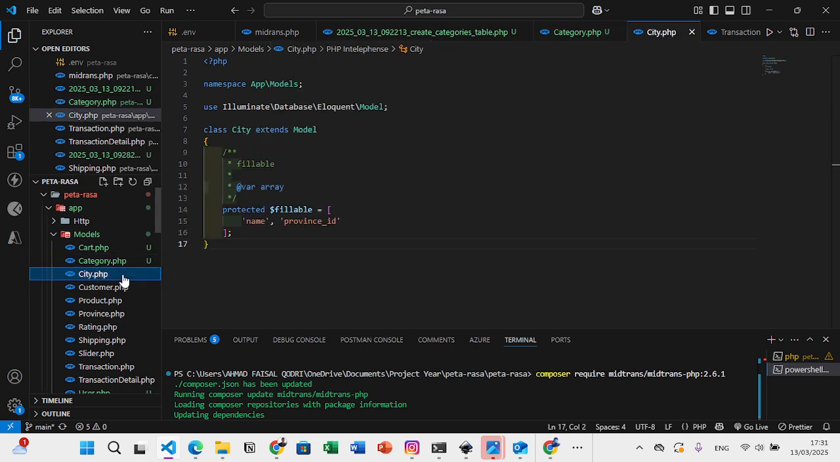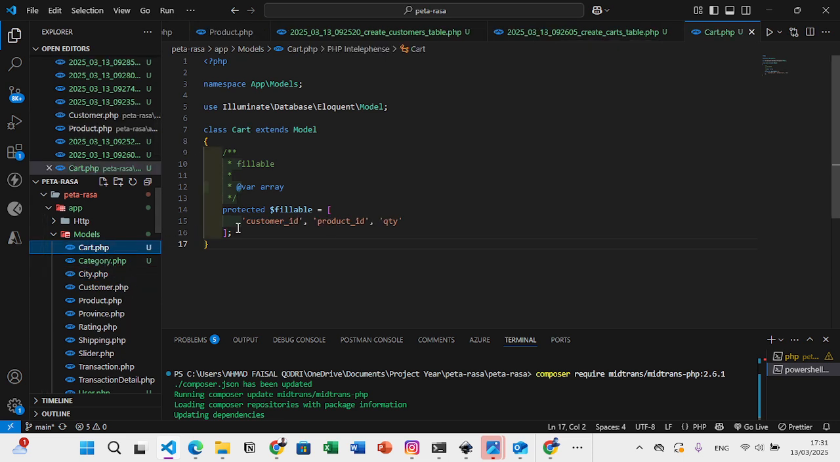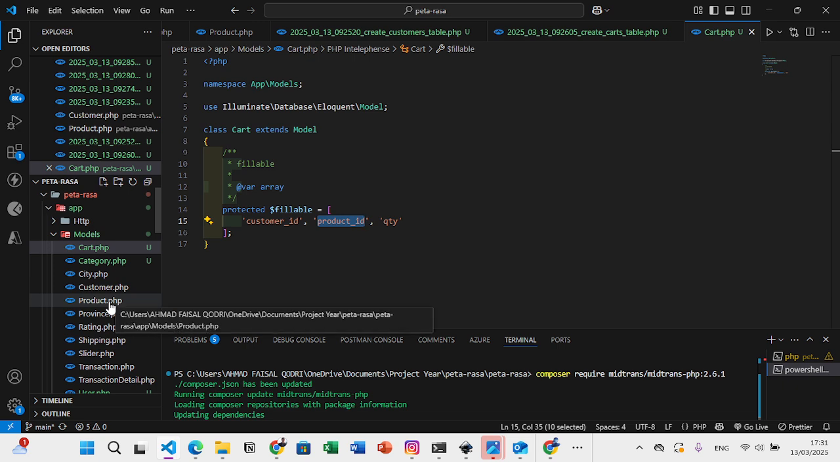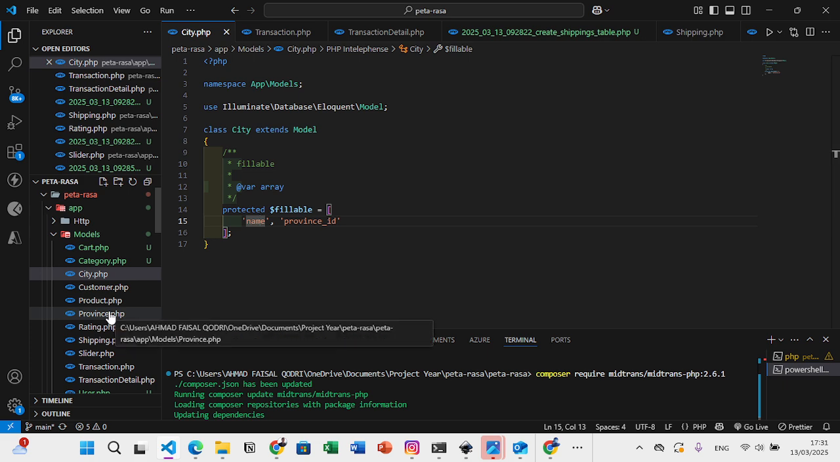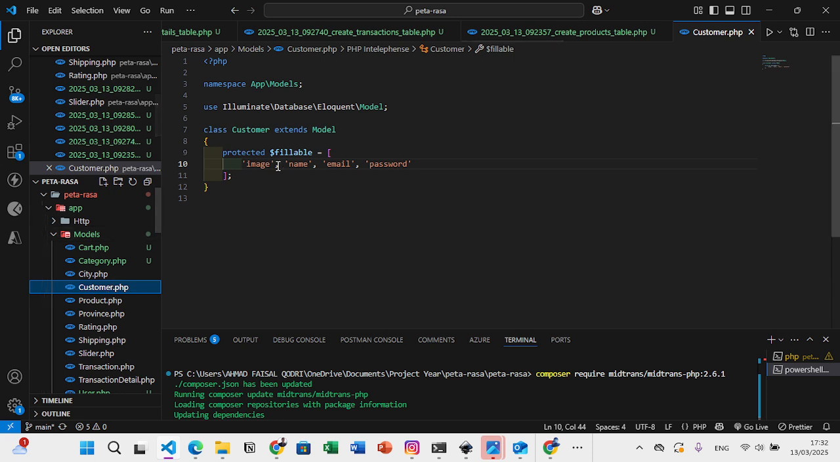After category is cart. The cart has customer ID and product ID. The product ID we take from the Product model. And then the city. For the city, we create this protected variable to include the name and province ID. The province ID we take from the Province model. And the customer includes image, name, email, and password.